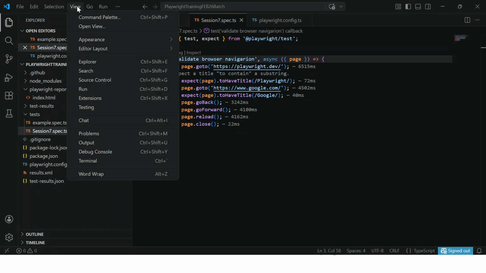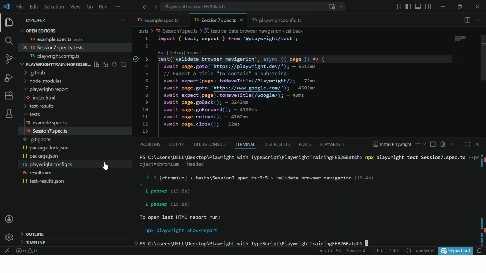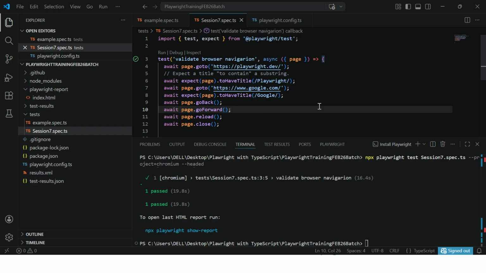Okay. Now you can go to view and you can go to the terminal again. Okay. So these are a couple of options to run our test cases. So I will take a pause for any questions.